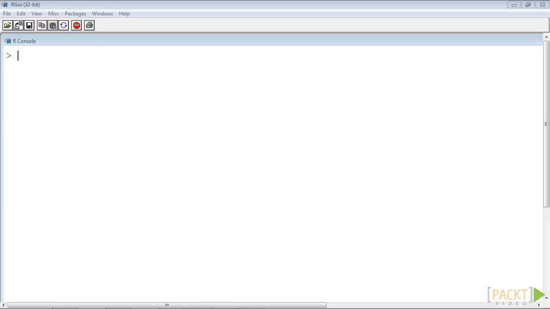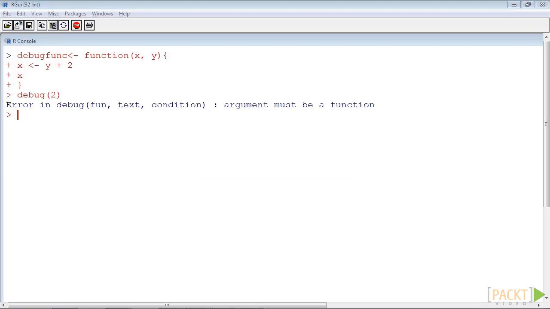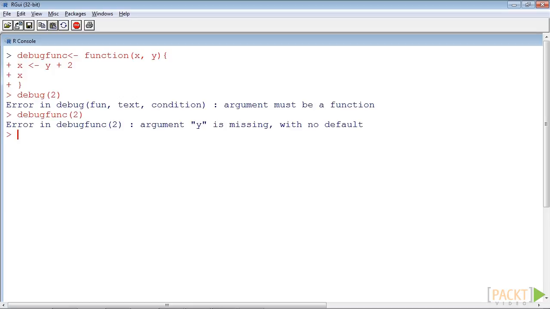First, let's see how to debug a function by applying debug to an existing function. We create a debug_func function with x and y as arguments, but we only return x. We then pass only 2 to debug_func. Argument y is missing with no default, since we've passed only a single value.